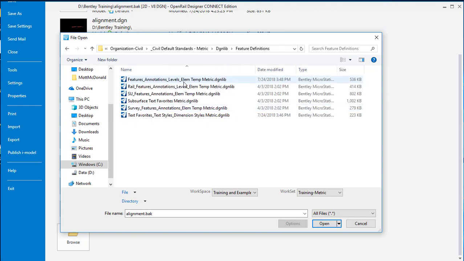Most of the annotation group styles are in the feature annotation levels, and the annotation text or the text fields will be stored in the text favorite, text style, dimension DGN library. So these are the two major important DGN libraries to edit. Let's go to the DGN library first. For the annotation group, I just open it.